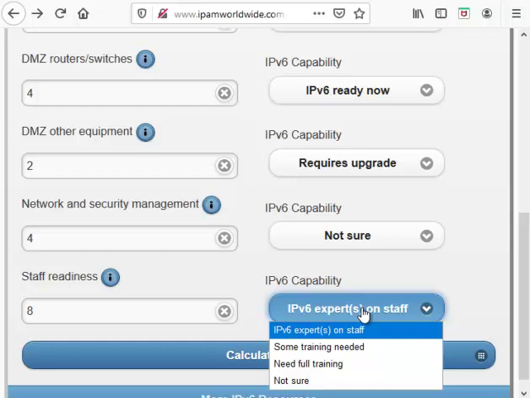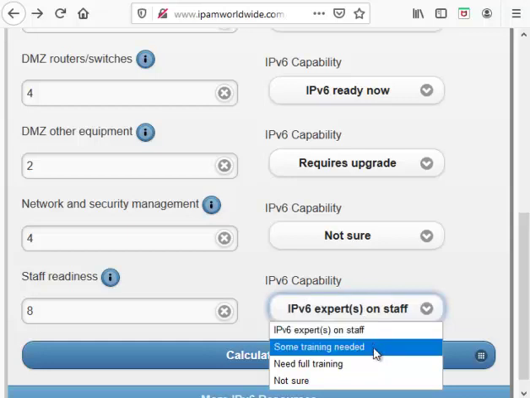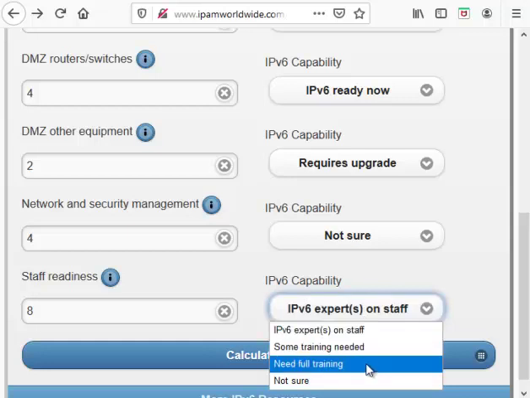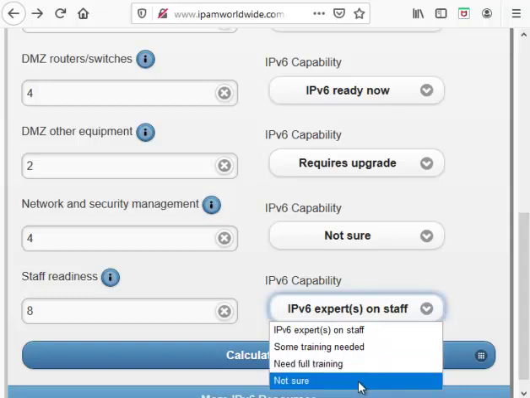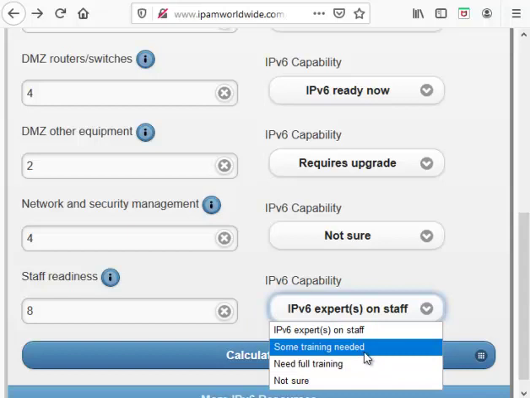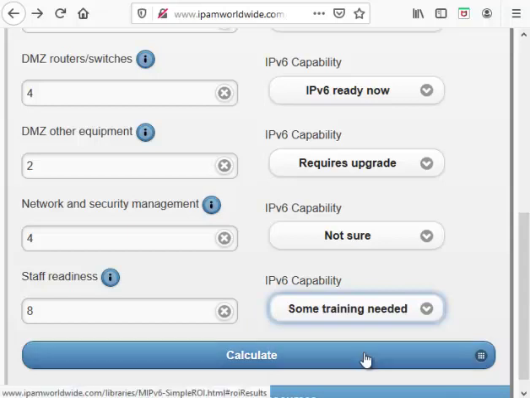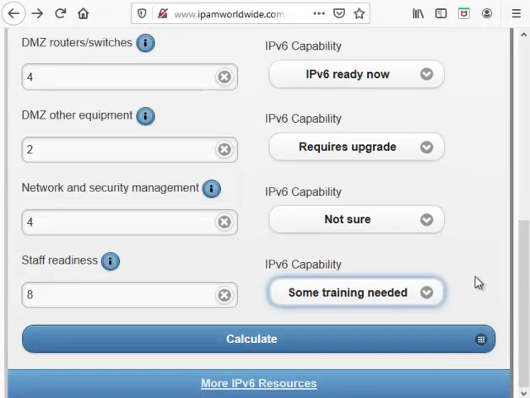For the capability here, are they all experts? Is there some training? Do they need full training? Maybe they don't even know what IPv6 is, or you're not sure. Once again, let's just say I need some training. Say my IT group is pretty well versed on it. It's been around for quite some time, but maybe my support folks need a brush up on IPv6 and how it impacts their work. So that's the cost side, the revenue side.